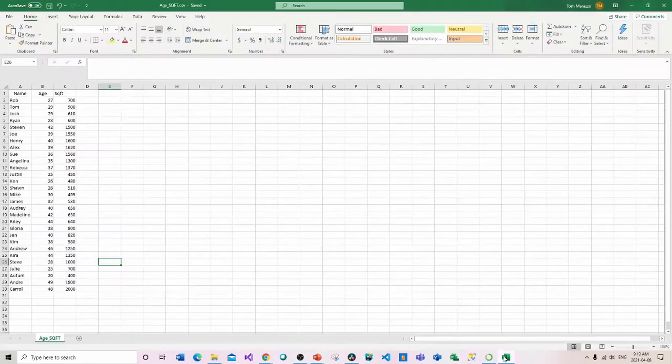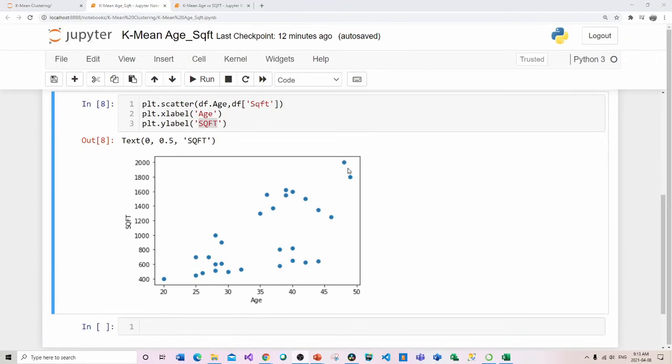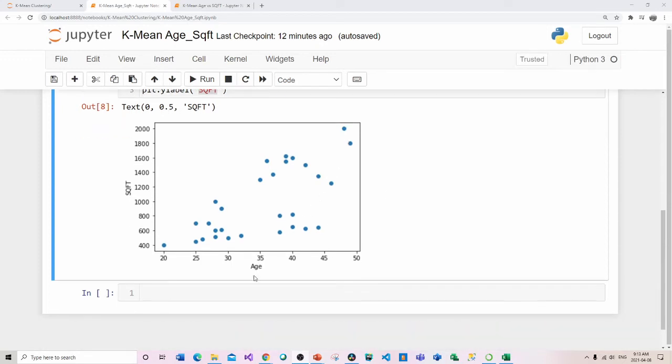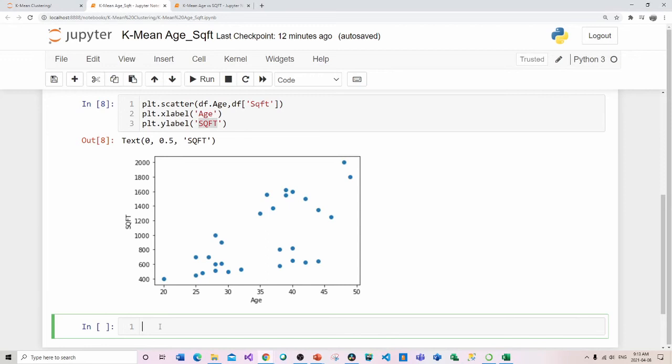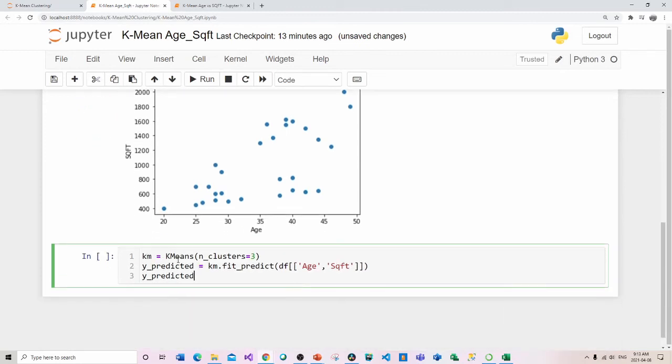And if you look at the actual data here, you can see that there's a couple of anomalies here, right? So 1800 and 2000. They're kind of outside the normal range of square footage, but we're going to see what happens. So what I want to do next is specify my K. We're going to say km for k-means. This is part of the library function, and we're saying n_clusters equals 3.